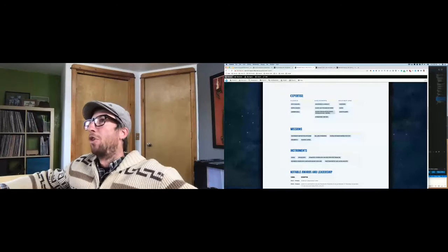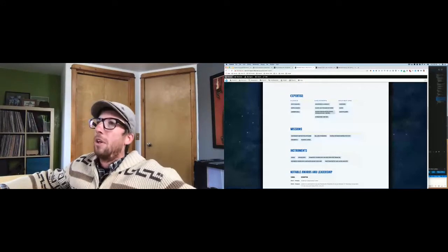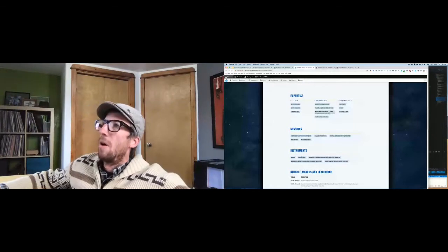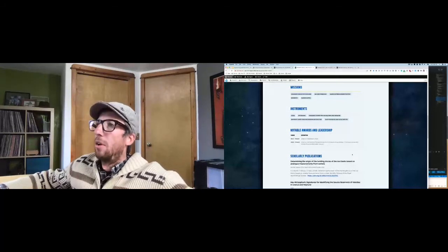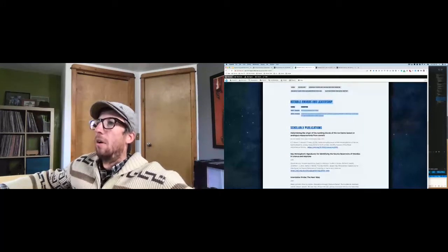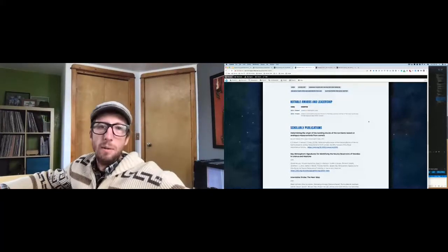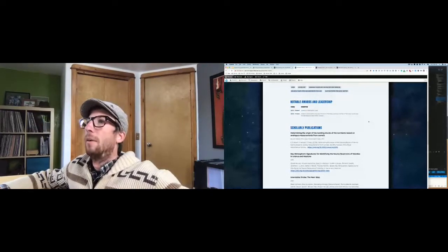Then we move down to some local stuff, right? Expertise, missions, instruments. This is all entity references and taxonomy references to local stuff, right? Then we move back to external again, awards, and then down to publications, right? And then all this stuff is not local. It's just coming directly from the API as we view full content, right?